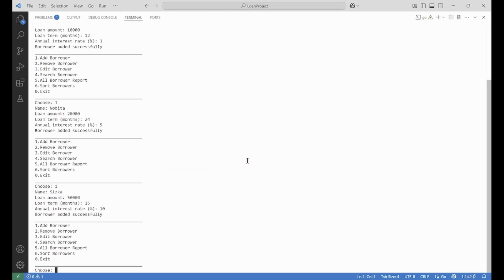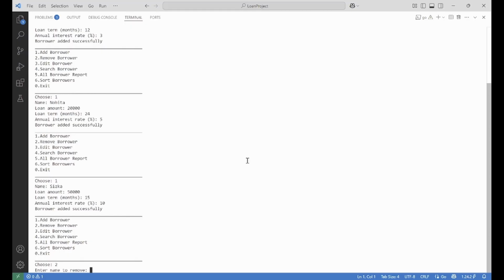So in the previous example, my friend Ray put borrower data into the database. As far as I know, the names are Doraemon, Nobita, and Shizuka. So I'm gonna remove the data for Nobita. Remove borrower is number 2, so we're gonna choose 2. We have to enter the name that we want to remove.